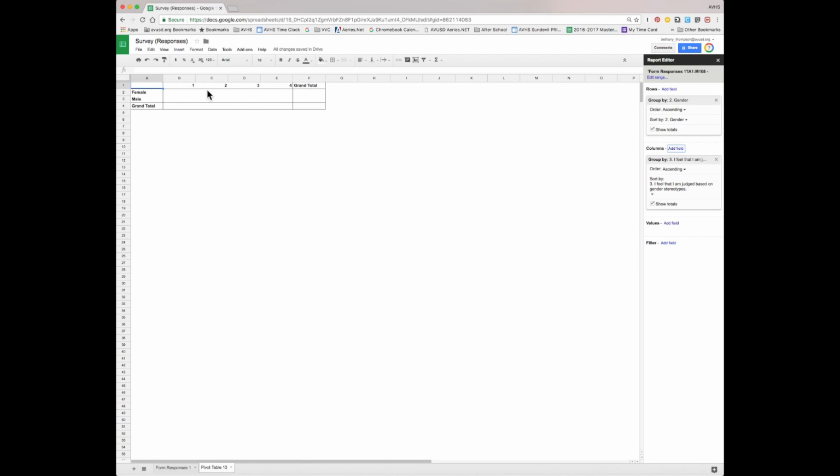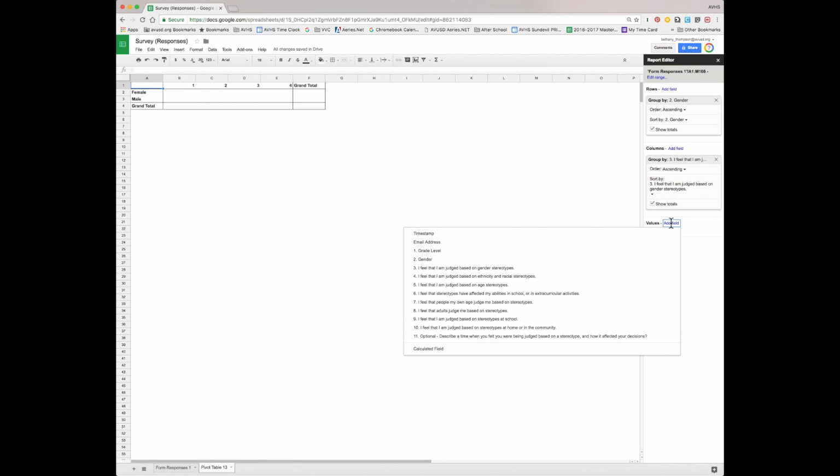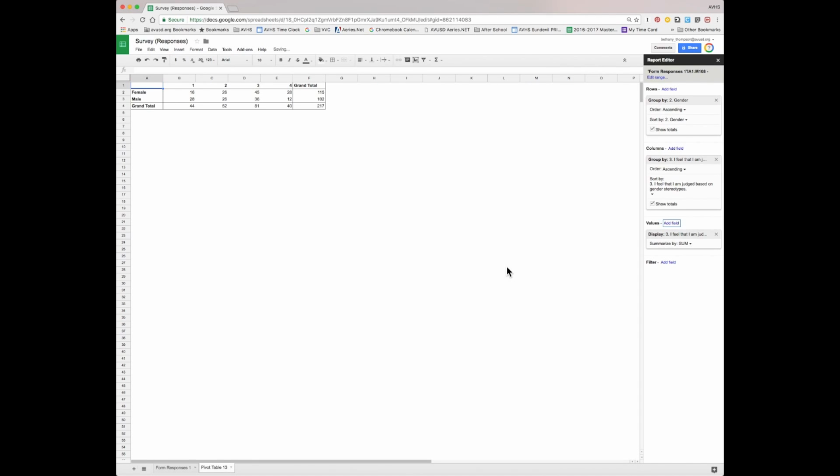Now I have to add in the values, so I have to tell it what exactly I want it to go in here. So I'm going to click on values and add field. I need to add the same question because those are the values that I want to add there. And now it's giving me all these numbers. This is a sum. Sum means it added up all of the points, but that's not really what we want. We want to know a count. So we're going to go ahead and choose count.